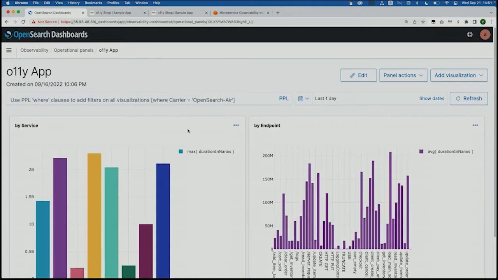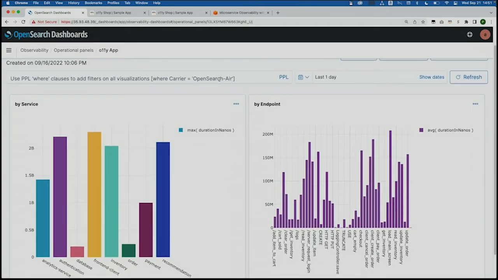I have one panel where I'm showing some sort of bar graph and charts, showing the maximum duration by service. I have, say, hundreds of different services, so I can see which service I need to focus on with respect to optimization. In this scenario, my front-end client is taking a lot of time. So if I have to do any optimization, I can simply go and look at the log for the front-end application and see what can be optimized in this particular application.